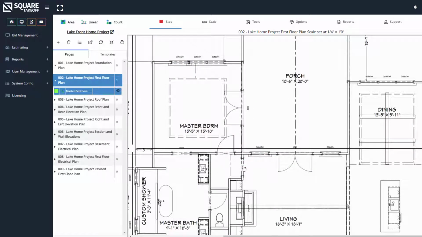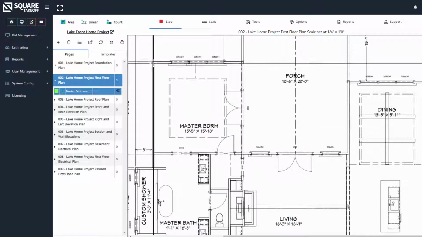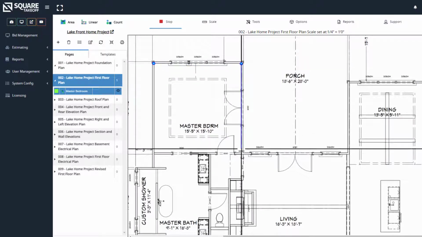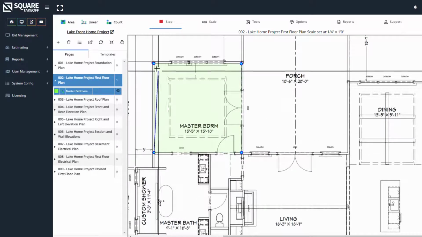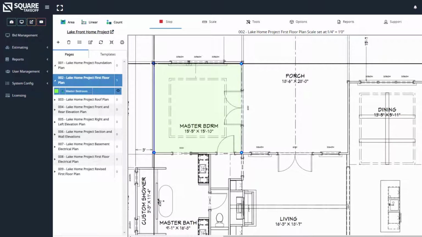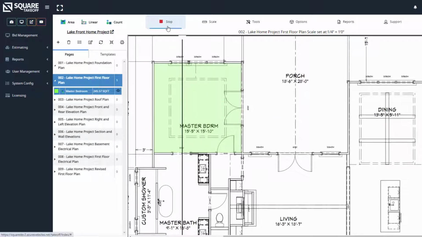Once we select start, we can start clicking around the inside of our master bedroom. We'll select our start point, and then we can simply go over and select all of our points as need be. As we click around the room, we go back to our original point to stop the measurement. From here, we can see that we have 245.57 square feet. We can also stop the measurement by selecting the stop button or the escape key.